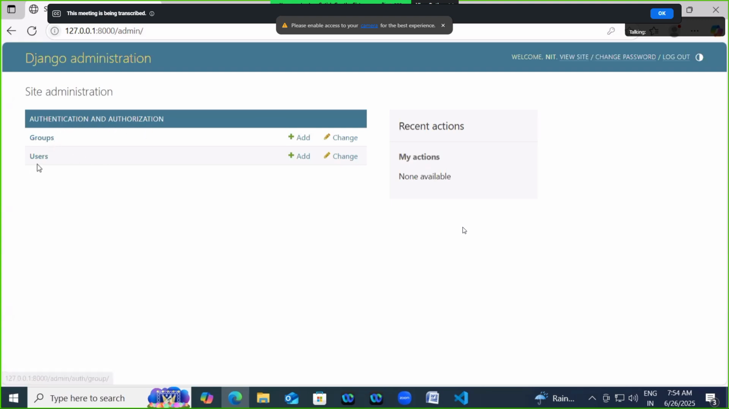You can see authentication and authorization, and you have groups and users. But I'm not talking about groups and users now. We'll talk about administration later. Right now, I want to manage only models. Groups and users we'll see at the end. There is one chapter in Django called authentication and authorization, where we will talk about all these things.